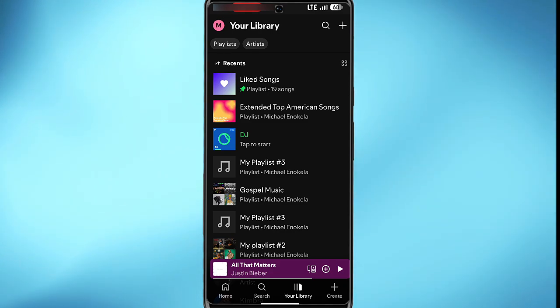Now to use this, it's currently available only on the mobile app. This isn't currently available on the web app and Spotify PC app.